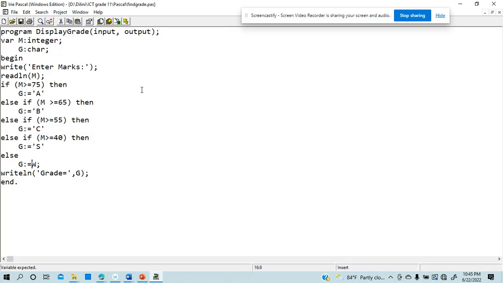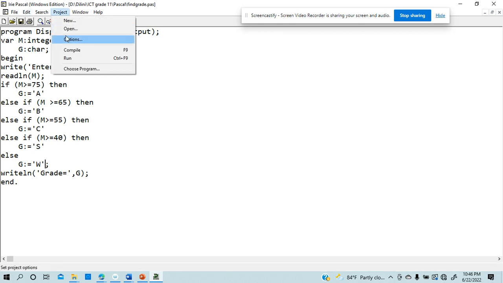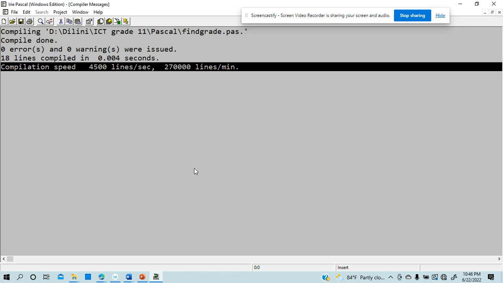So there's another one. We'll see what it is. Here I have not given it as text. So I have to use a string. Within the single quotation marks I have to write it. So that was the mistake. Save it and compile. Now I don't have any mistakes.